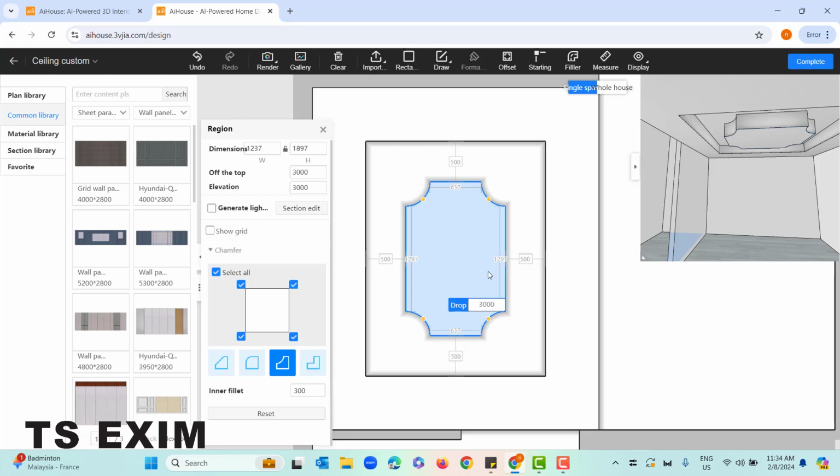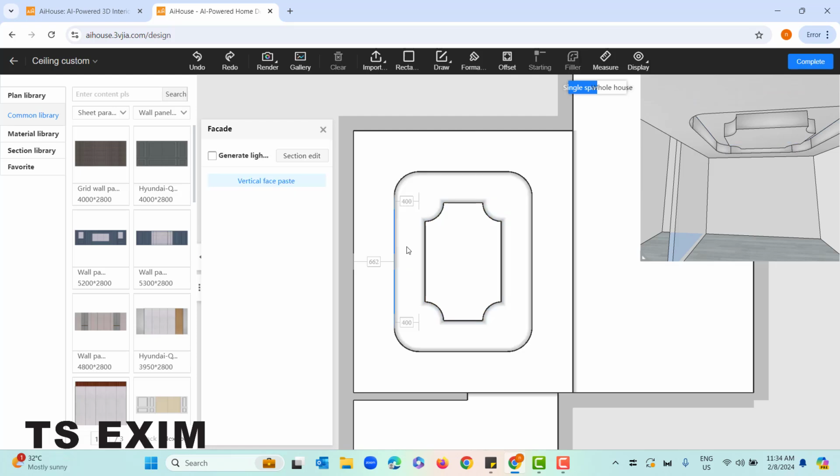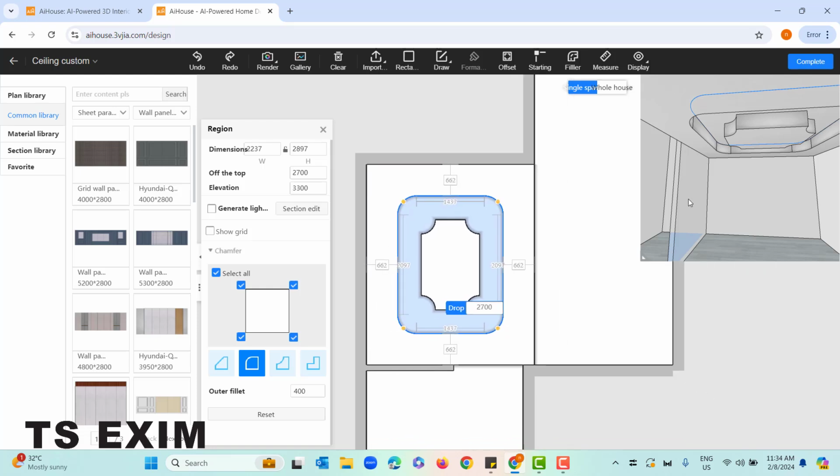You can do the same thing to the second layer. Select the second layer, go to chamfer, select all 4 corners and select your chamfer type. Remember to change the radius down here, increase the radius. This radius I changed to 400. This is the chamfer.